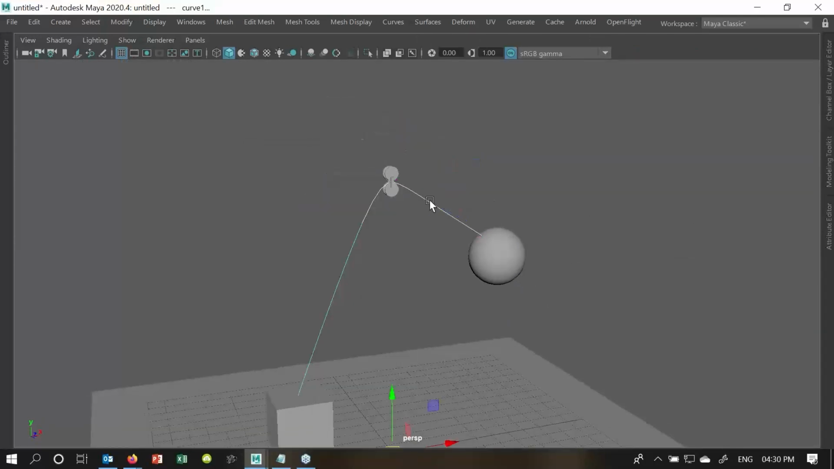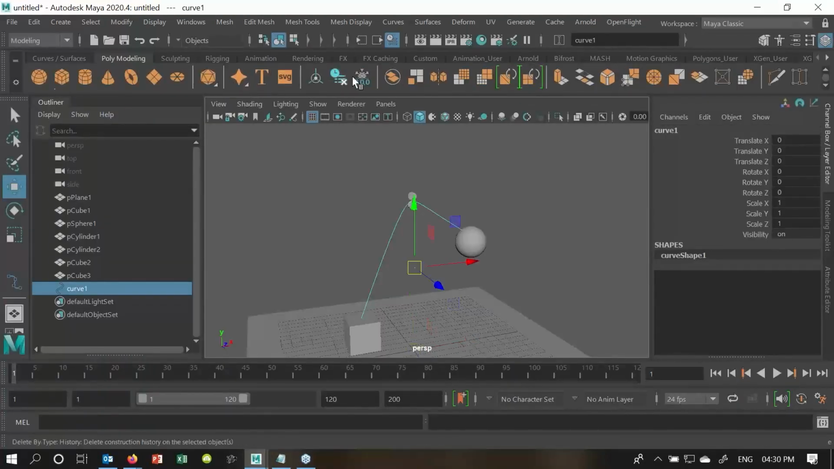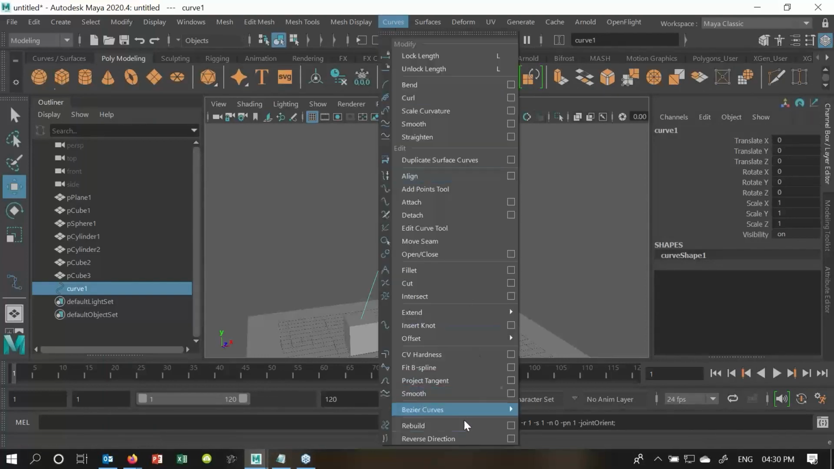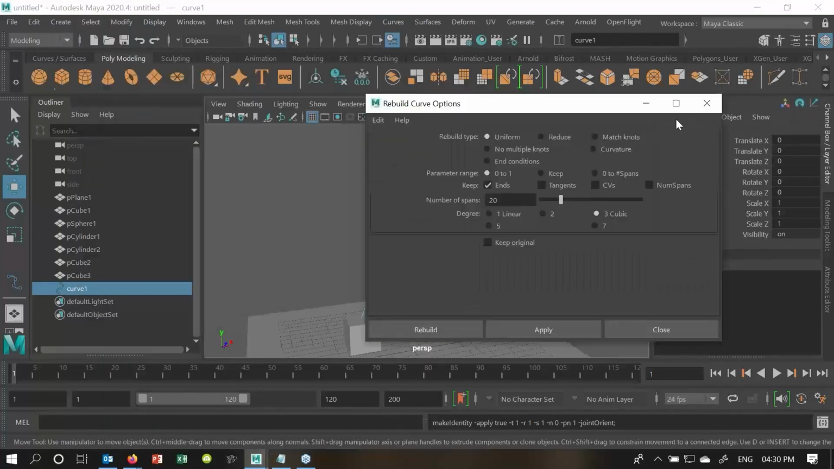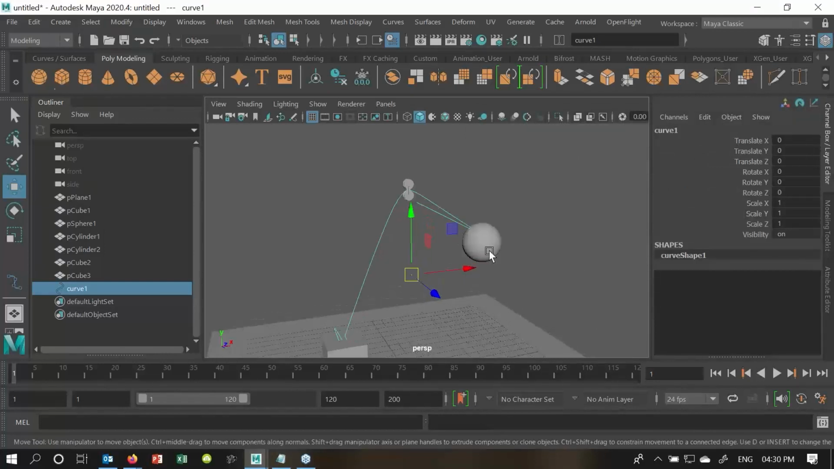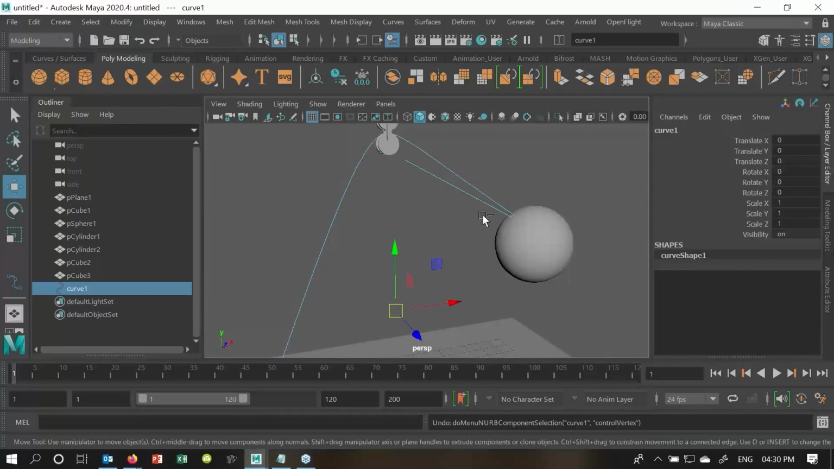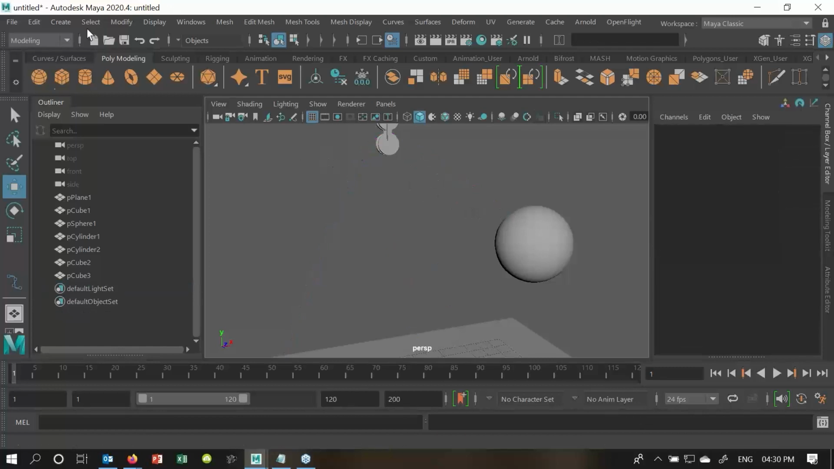So after creating this, I'll again go to history, delete, center pivot, curve 1 is there. I'll go to the curve and rebuild curve, because here we'll give the segment, apply closed. Now here you'll see the curve did not come out proper. Let me do it just one more time.